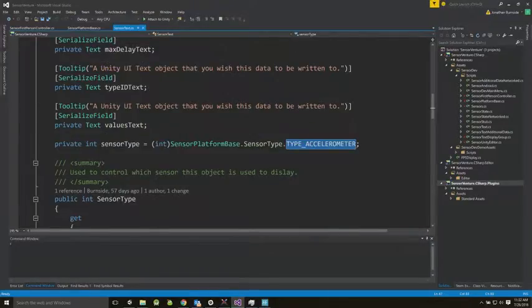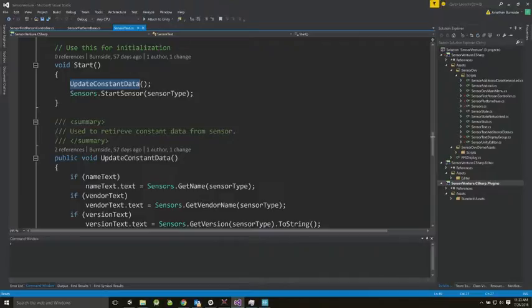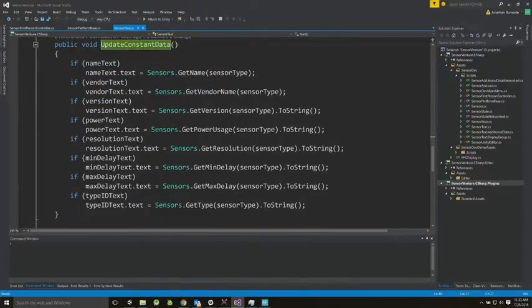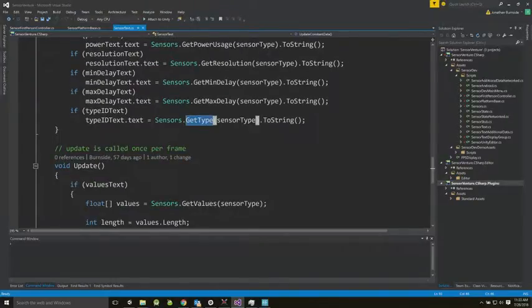If I go back to sensor text for a second, see that update constant data. You can see some of the functions that are available, like getting the name, the vendor name, version, power usage. Almost always report 0. That's what the hardware gives you, though. Some of them report a different value. The resolution of the data that can be queried, the min and max delay on updates for the data, and get type is really, this should be the same value as what we're passing in here. But that's a function you can query from the Android API, so I made it available in Unity as well.